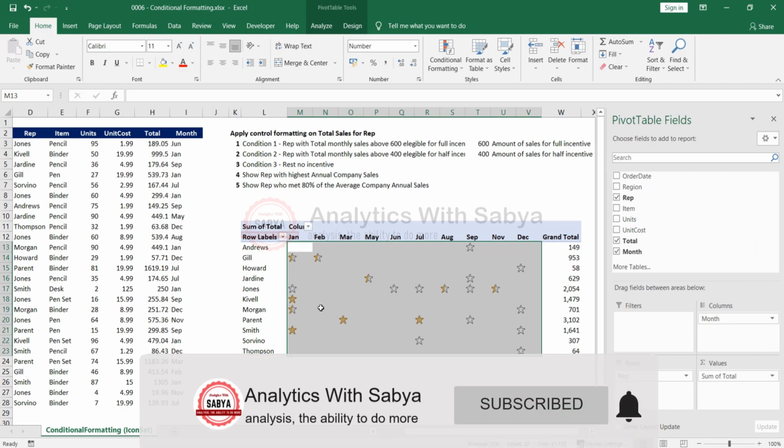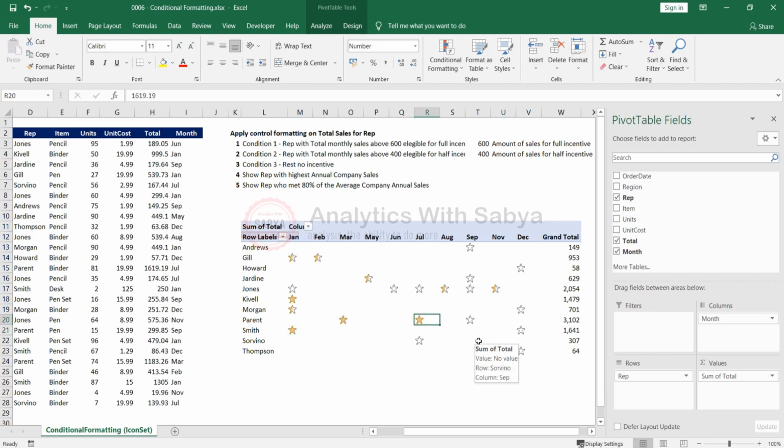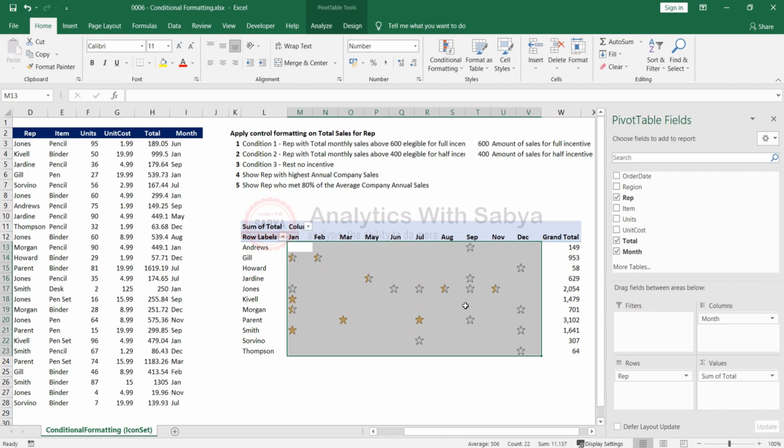Now it becomes easy to even understand what exactly is happening. So we now know Gil gets only 50% of the incentive, 50% over here. Kevil on the other hand gets 100% of the incentive in the month of January, and then Smith 100%, Parent 100% in the month of March, and 100% in the month of July. That is how you do this formatting.